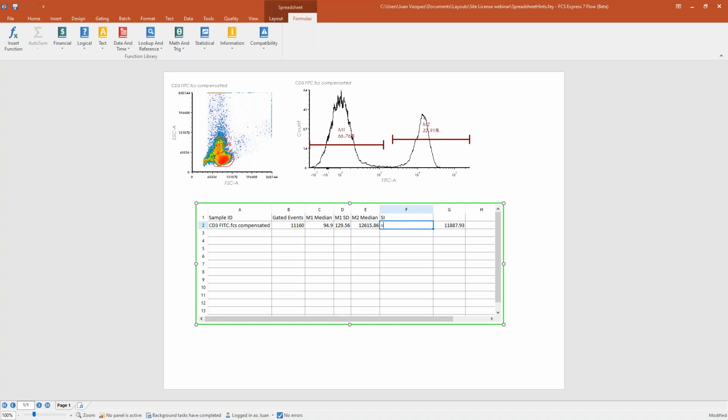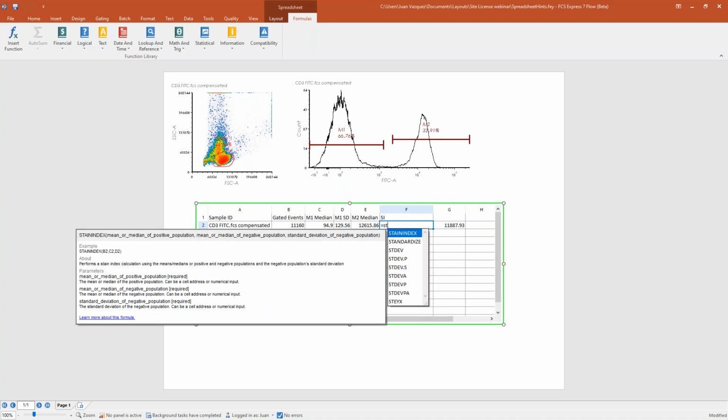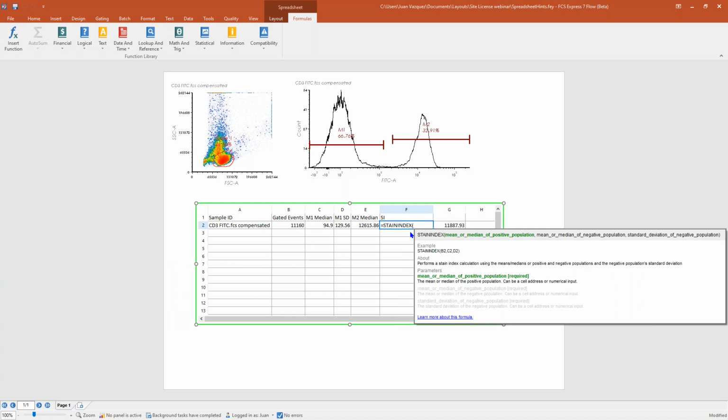So for example, maybe you're interested in trying to calculate a stain index. Obviously, you're not going to find a stain index specifically in Excel, but definitely in FCS Express, right? So once I start typing in stain index, I can click on that. And again, much like with the average, it's telling me what I need to complete this formula. Okay, so my first parameter is the mean or median of my positive population.